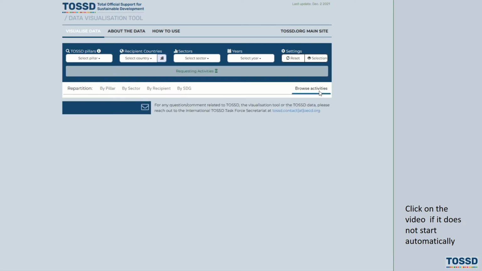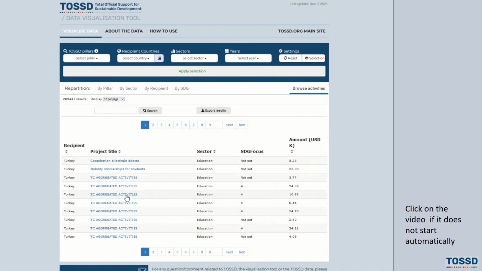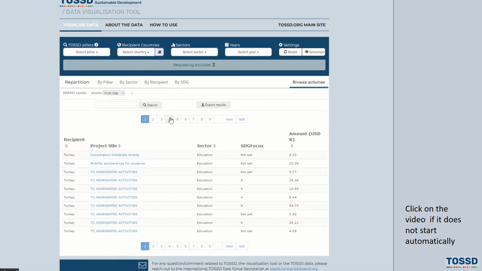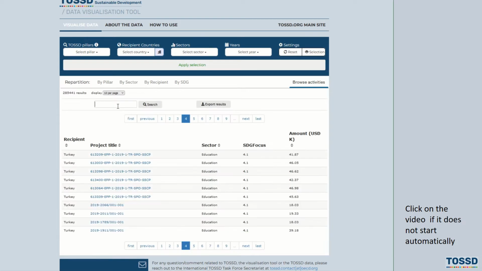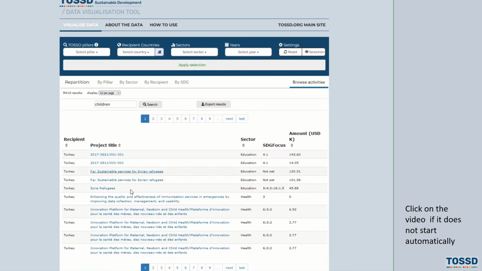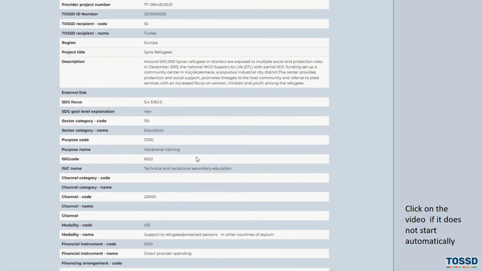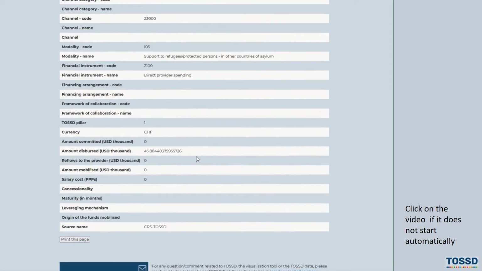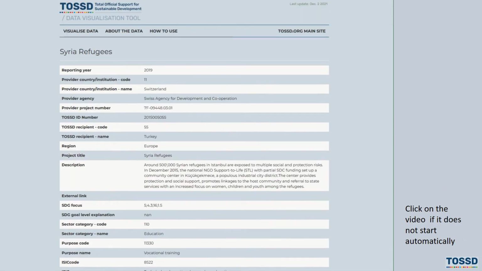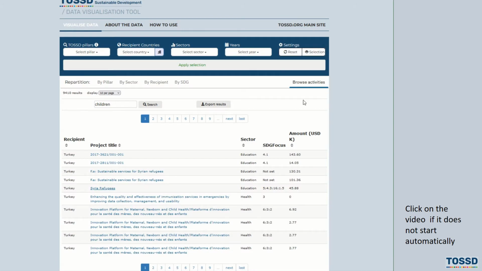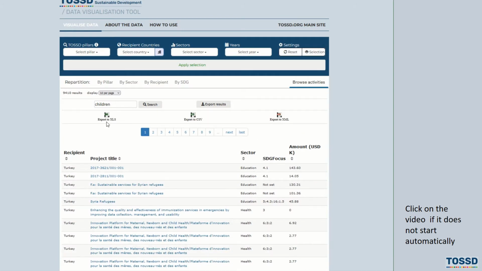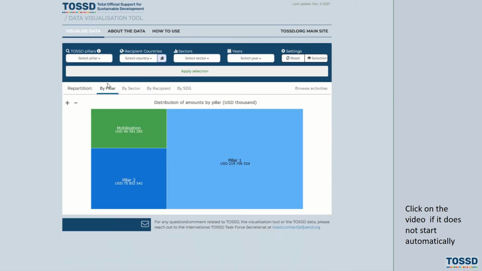It's necessary to go here to browse activities, then we also have the possibility to search for certain types of activities. For example, let's say here we can have a look at the specific data behind each activity, and it is possible to export the results to XLS, CSV and XML.